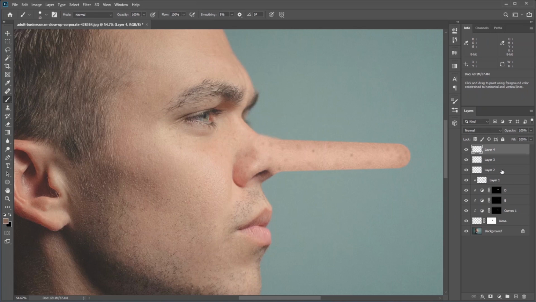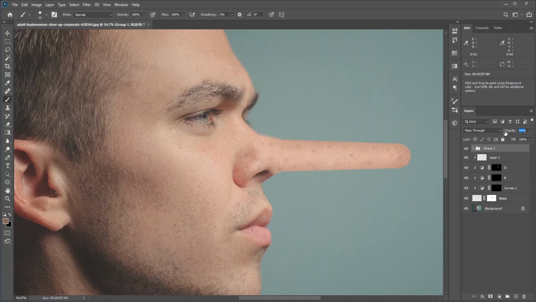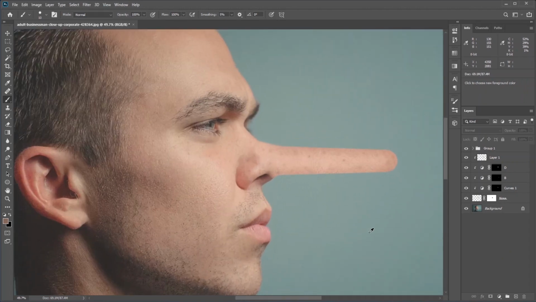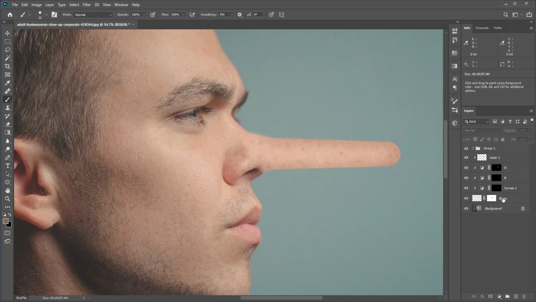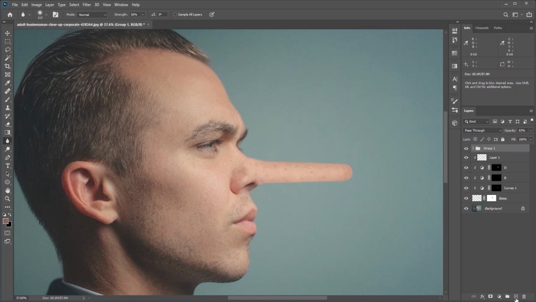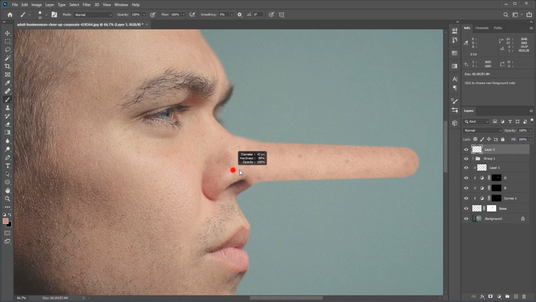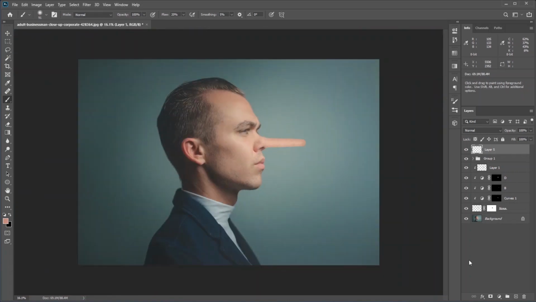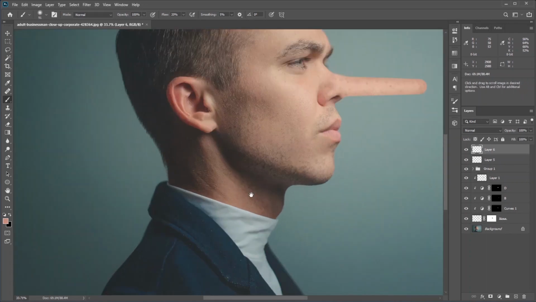Let's group them and lower the opacity a bit. The edges look sharp, we need to blur them. Select the blur tool and just blur the edges. Now create one more layer and I will try to match the color one more time. Okay, now again create one more layer and this time I will add some shadows in the edges.